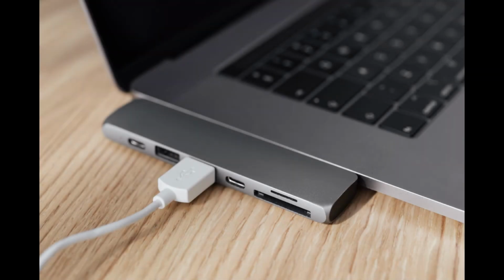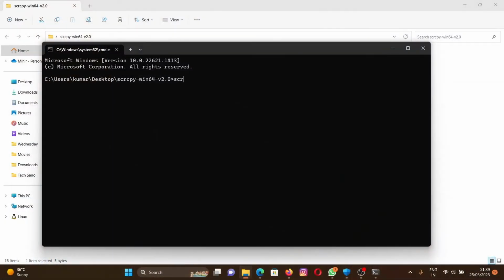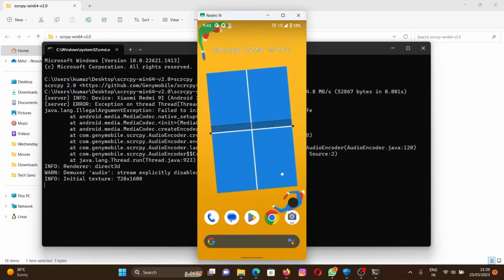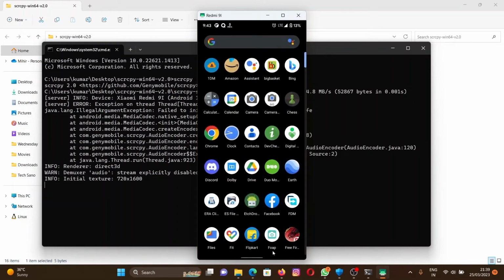Now connect your phone via USB. And you're all set. Just type Scrcpy in the terminal. You can now cast and control your smartphone.